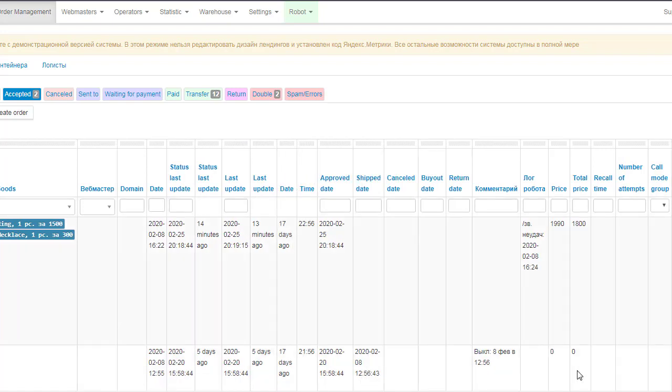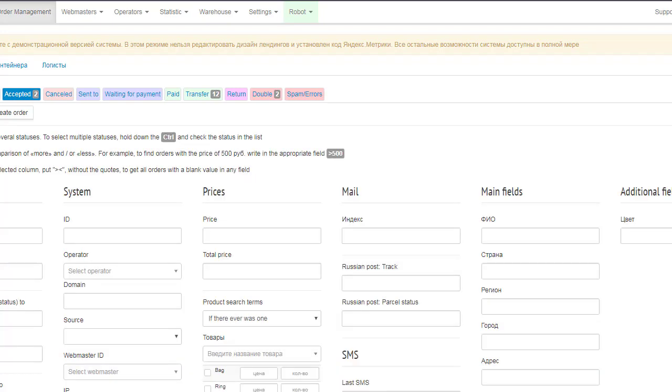All orders from your admin access you can download to Excel by using the Export button. You'll download an Excel file which contains all your orders, and the structure will be the same as in your admin access. Now, pay attention to the Advanced Search button.